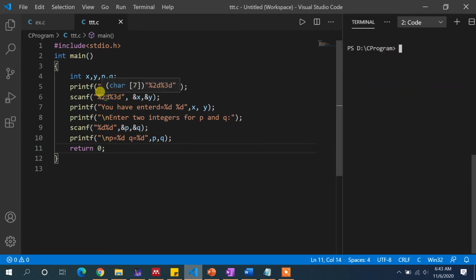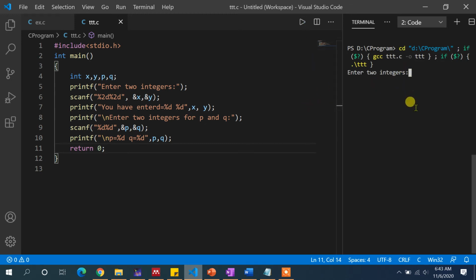Now another interesting fact I want to show you here. Suppose I use %2d and %2d over here, and let me run this program. While running it, I am asked to enter two integers. Let's say I enter 746, three digits for the first, and another three digits for the second one, say 546. Then 786. So according to this concept, 54 will be assigned to x, 6 will be assigned to y. Now again there will be an input function for p and q. So what is happening, you just see.